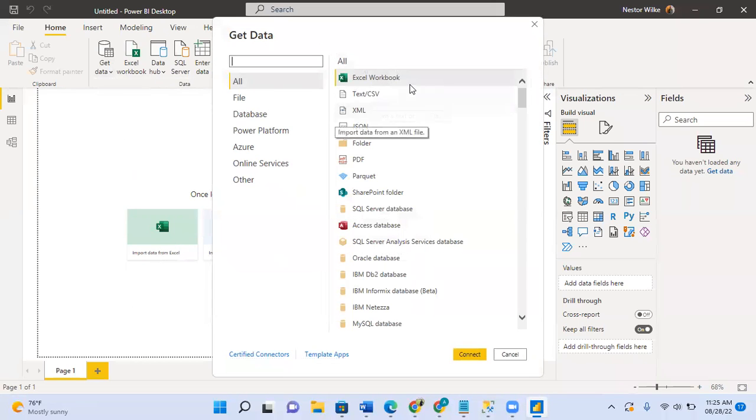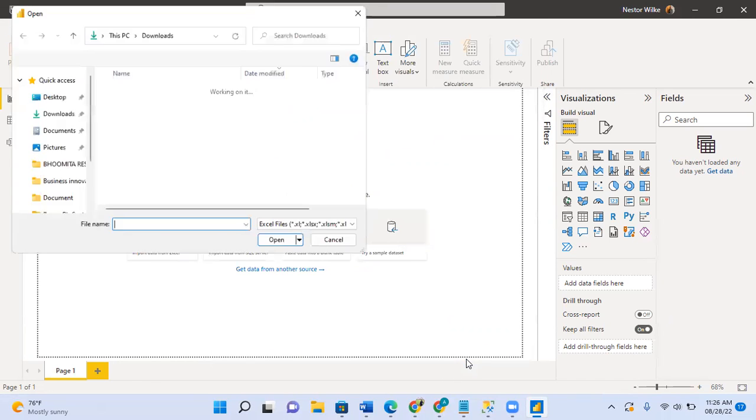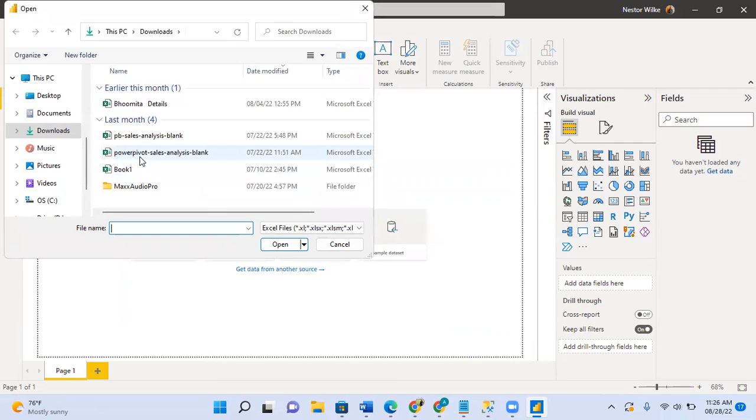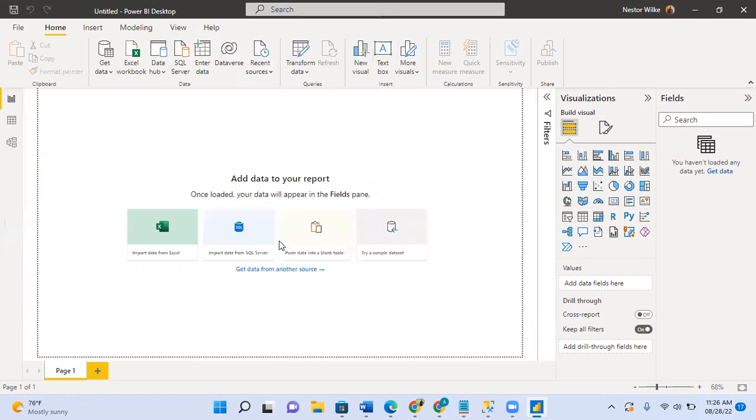After that you have to select which file you have, like if someone has an Excel file, someone has a text file, someone has a SQL Server database. Whichever data file you have, you select it from here. I have an Excel file, so I select the Excel workbook and click Connect. Then I select the file and open it.